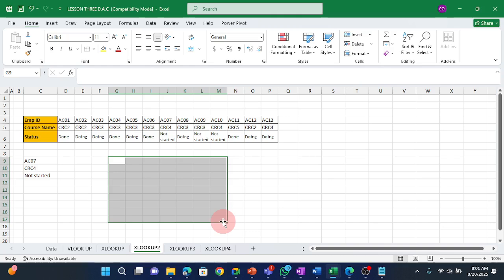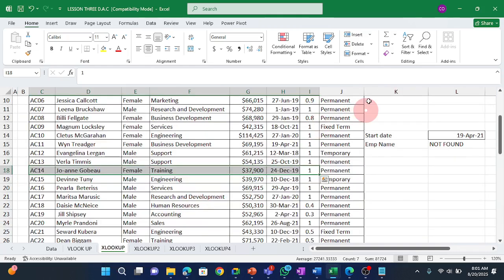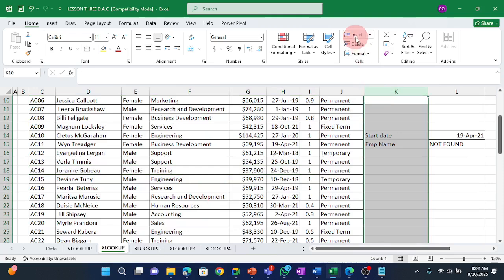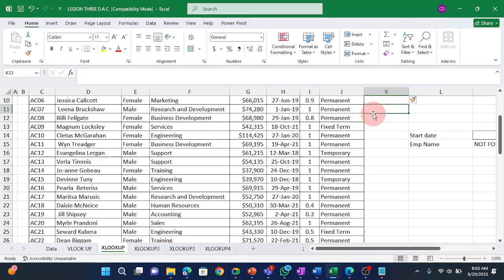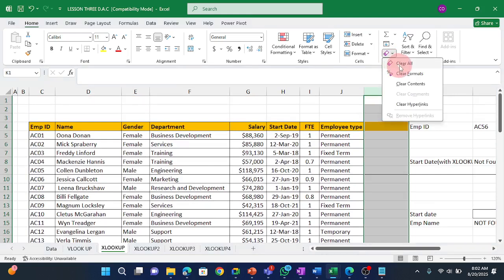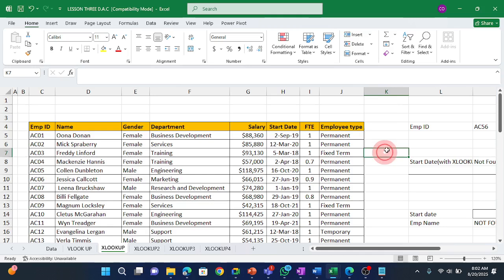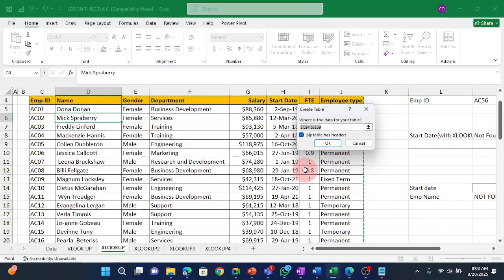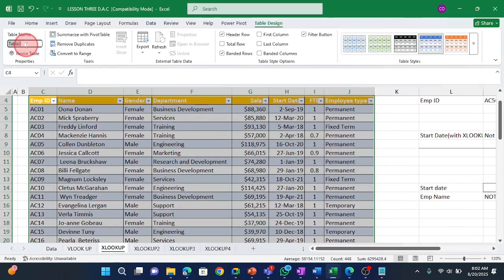Before I proceed to the next one, I will convert this one now to a table, because the process of doing it with a table is different from VLOOKUP. So this information now, I will convert it to a table. Control T, click OK, and I will call it HR.